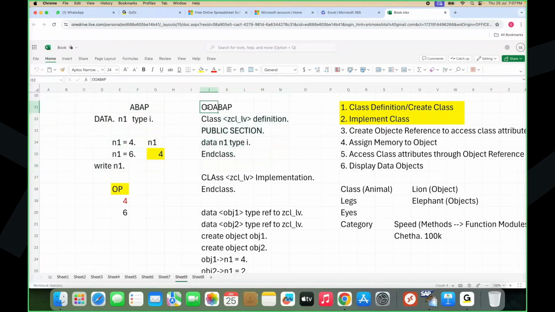And when you work with object-oriented concepts, you need to remember and follow a few steps. The steps are class creation, class implementation, and then creating a reference object, providing memory to the reference object, accessing the class attributes through the reference object, and displaying the object's information. These are the 5 steps.